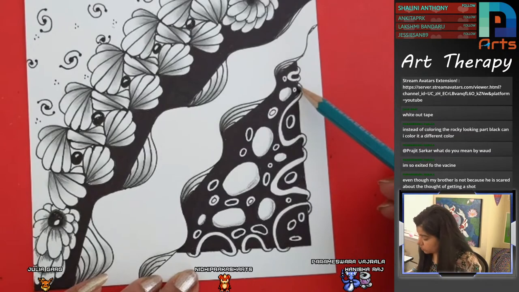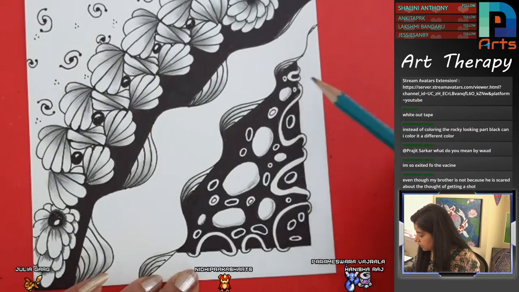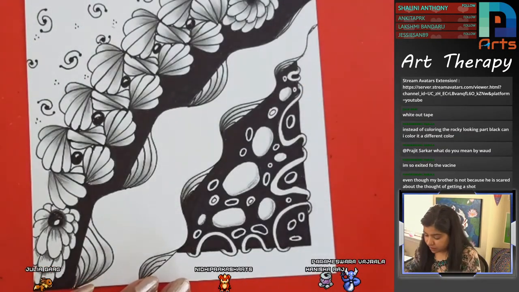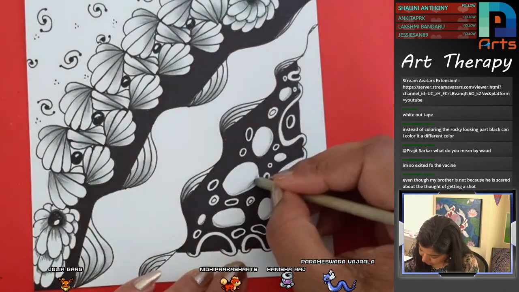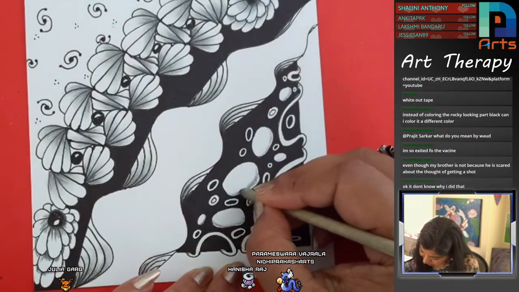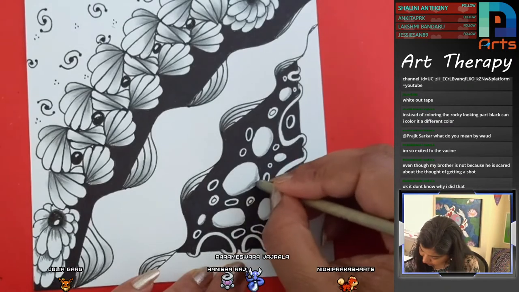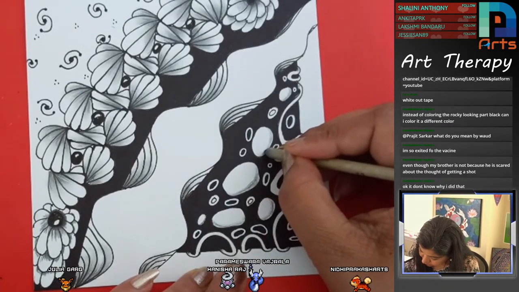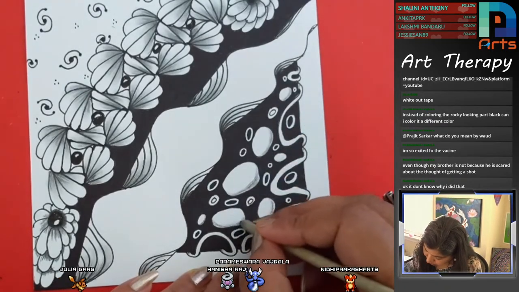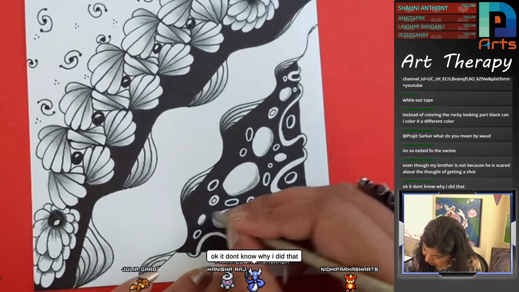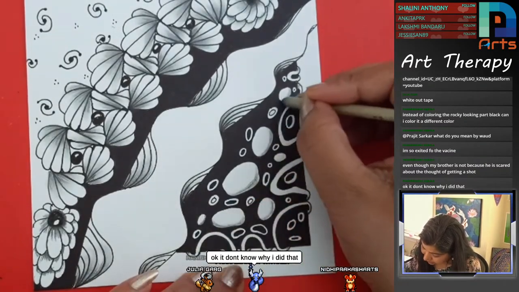That's it, guys. We are done, and I'm grabbing my stump, because I want this precision, like I don't want to go over this white area, so that's why I'm using my blending stump. I'm not using a Q-tip here.